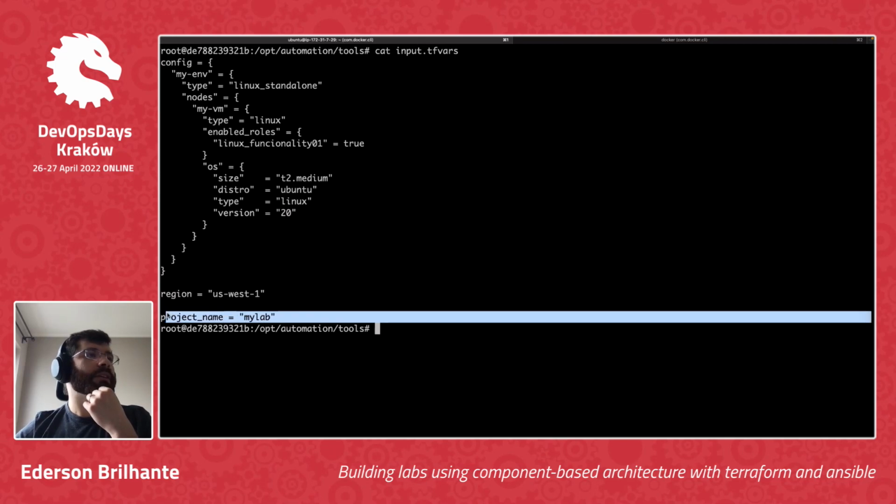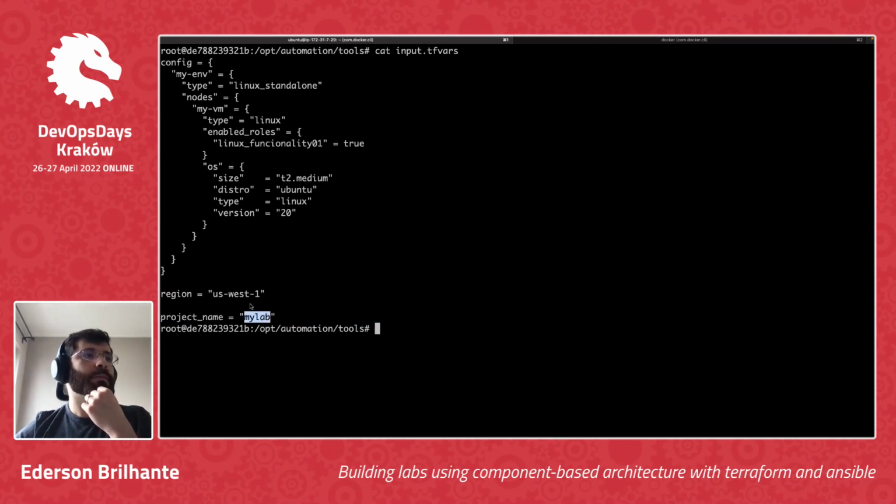My lab has this prefix name, and my environment name will be my env, but it could be anything that you want. So it could be my env 01, and I have at the same level my env 02, and so on. So as many labs as I need, and for each lab, as many nodes as I need. In this case, it's just one machine and one lab.